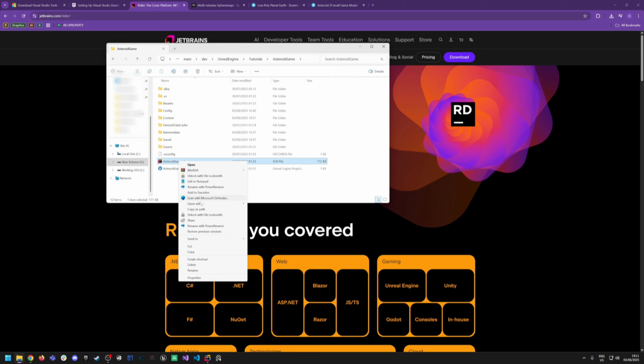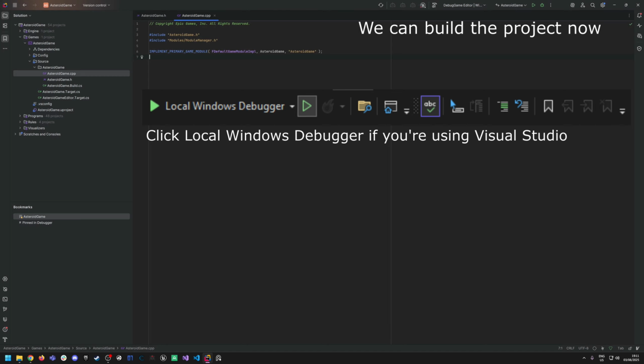Open your projects folder in File Explorer and right-click the .sln file. If you followed my setup, it should be called asteroidgame.sln. Open it with either Visual Studio or Rider. If you don't see a .sln file, right-click the .uproject file and select Generate Visual Studio Project Files.